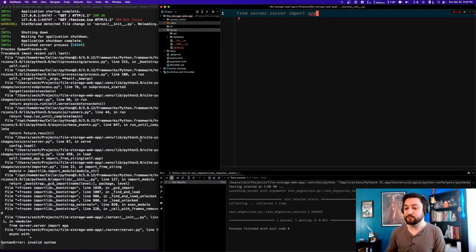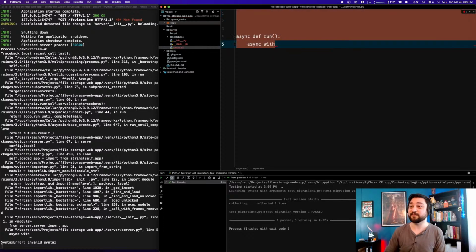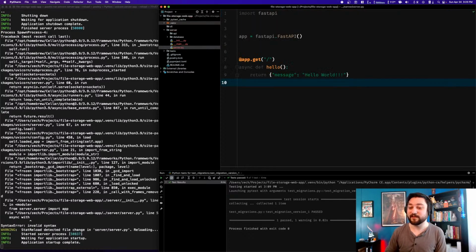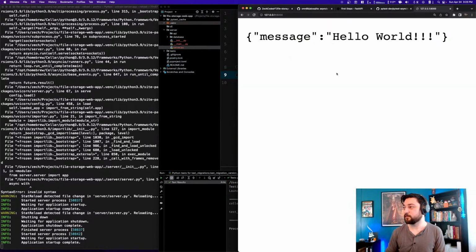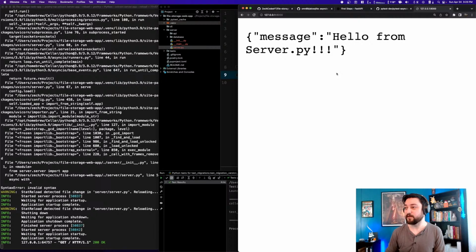And then, when you see something exploded here, we're going to come over here. Oh, that's because this file has a syntax error. So we do that, and then we come back over here. And let's change this. Hello from server.py. And then we're going to come over here and hello from server.py. There we go.